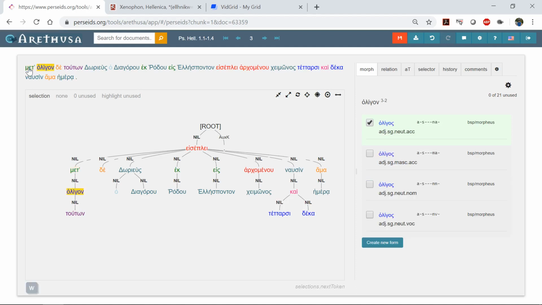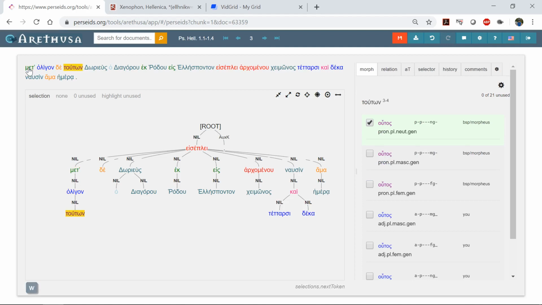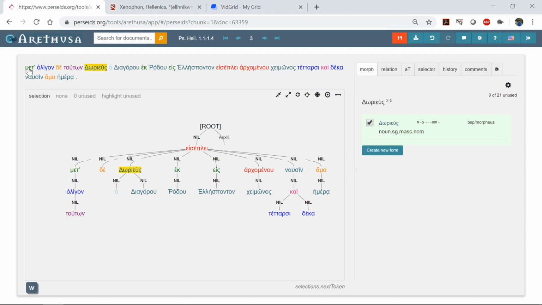After a little, this is going to be the neuter accusative because it's a time phrase. Excuse me. De is an adverb here of these things. Again, neuter. Subject to the sentence, that's fine. The article modifies him, that's fine. His father's name is in the genitive, as you'd expect. From Rhodes. Now here, pick the one that has the capital R because this is the place. Into the Hellespont. He sailed in. He was sailing in, let's be precise.